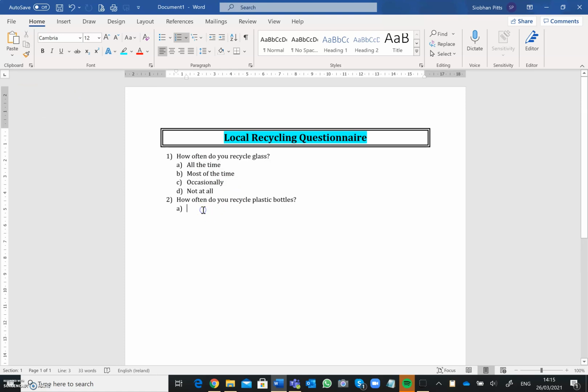And then I'm going to use a keyboard shortcut of Control and V to paste those options. I don't want that E, so I'm just going to backspace that out. So that's just going to show you an easy way to do that. So we'll come down and we'll type our question 3. So question 3, how often do you recycle paper?